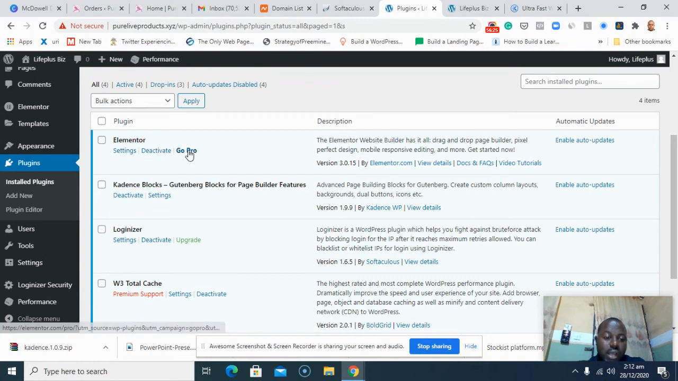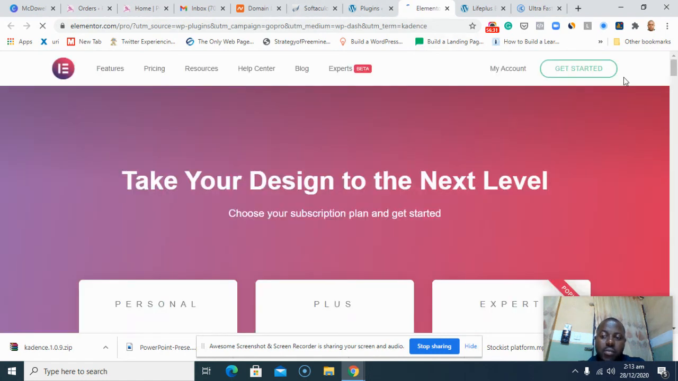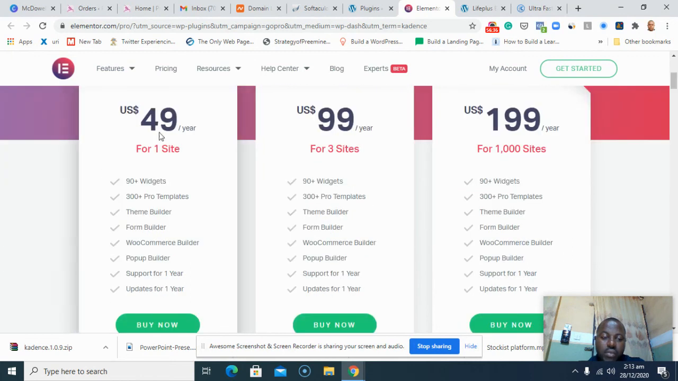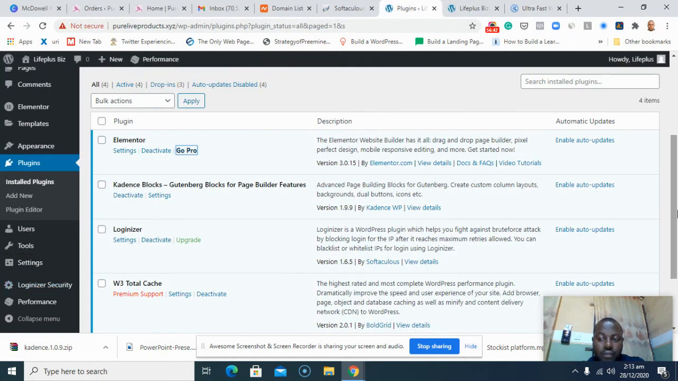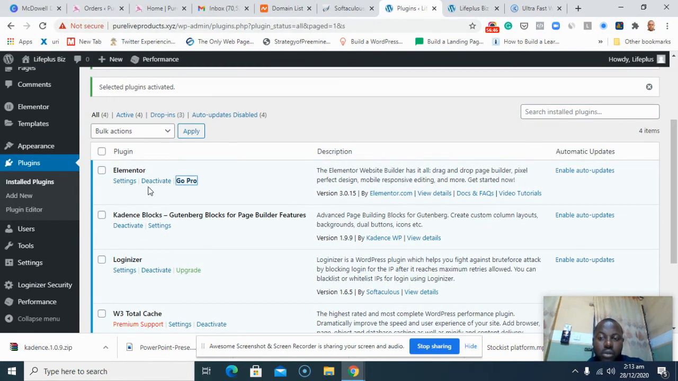And then this Elementor has a pro plan, though you don't need it for most of the things you'll be doing. But if you want to do more with your website, you can come and check out the pro plan, $49 per year, $99 per year. As I said, the free plan is enough for what you want to do. So we have successfully added two plugins, and I'm going to be showing you how to use those plugins in the next video, and how to build out the whole website and make it look like it's supposed to look.